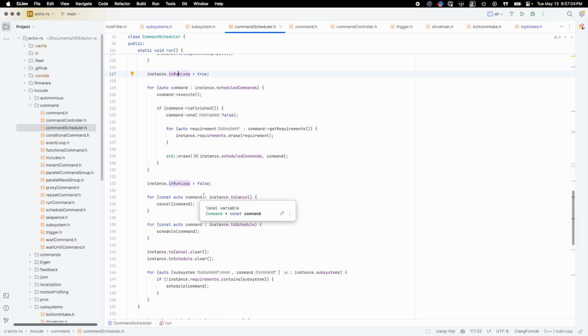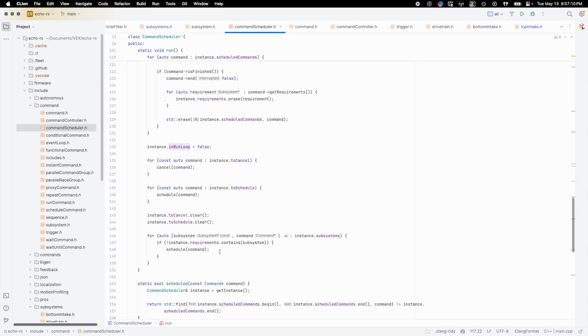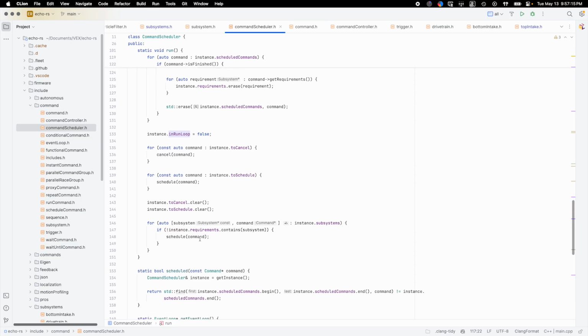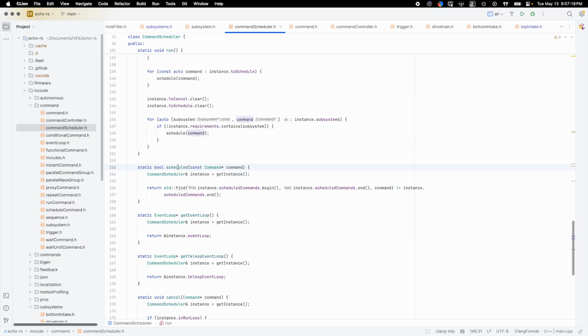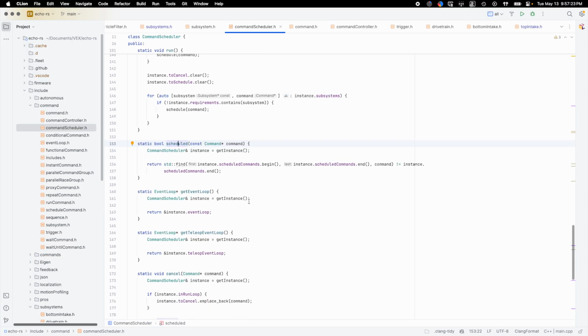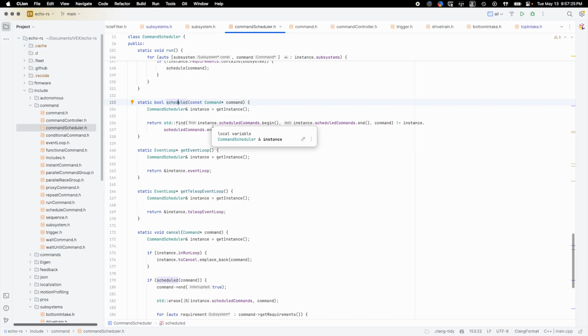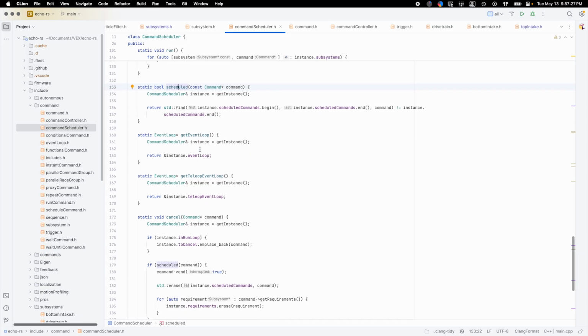The next step is to cancel the commands that need to be canceled and schedule all the commands that need to be scheduled. After that's done, it checks to make sure that all instances have their own subsystem, and if it doesn't have it, then it'll schedule the default command. Next, going to the scheduled function, it basically just checks to see if the command is in the scheduled commands list. It's very useful internally, and also to check if a command is running in the subsystem.